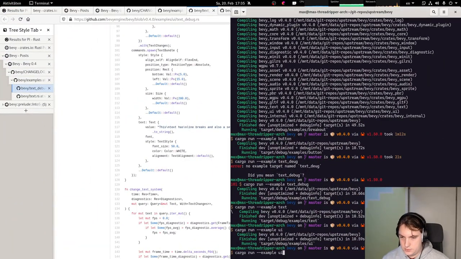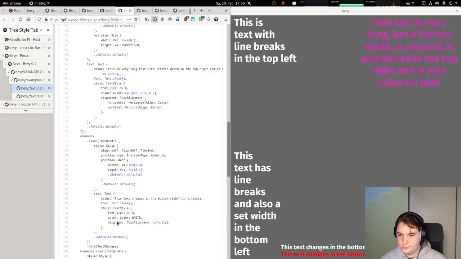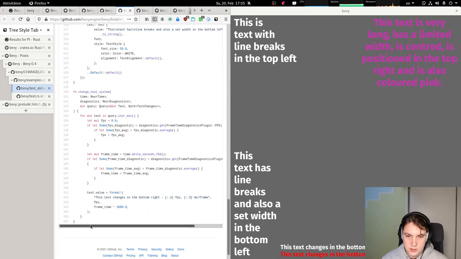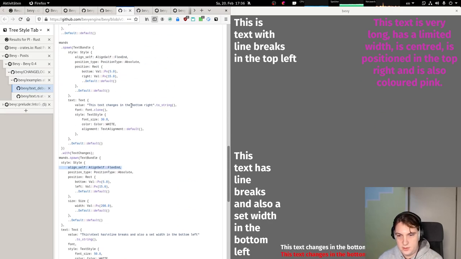Let's just run it again, just to know what we need to look for. Text alignment, flex end, absolute position type with the bottom being 5 pixels from the bottom and the left being 15 pixels from the left. Flex end. Not sure what that means. Then we have bottom right, also flex end.